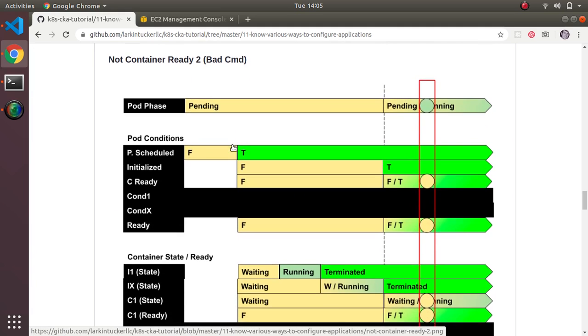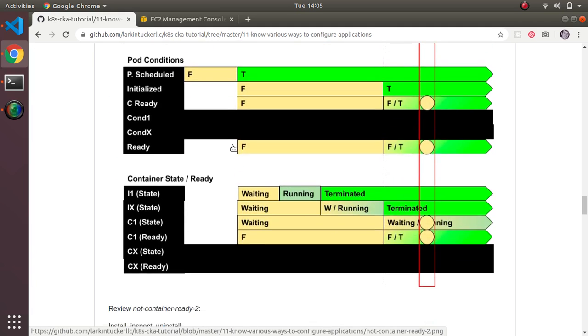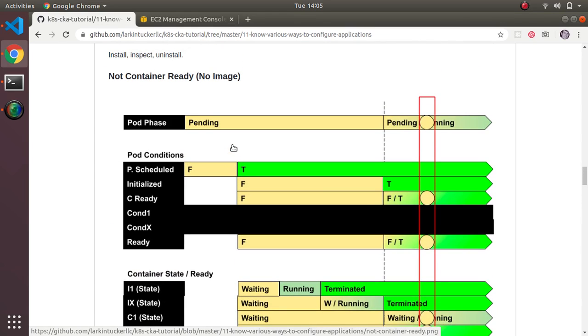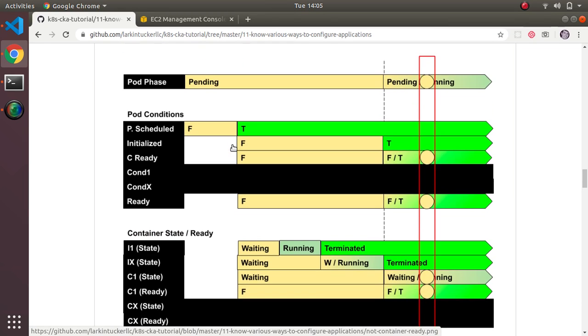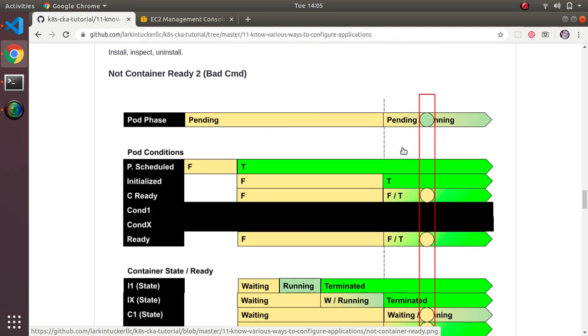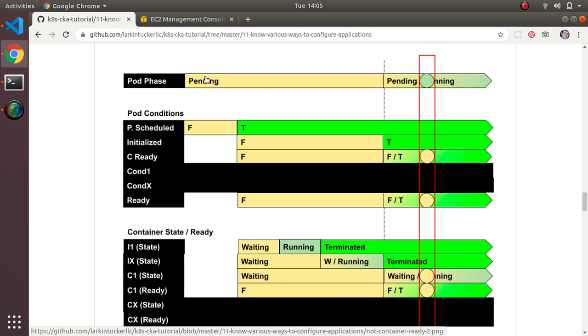Okay. Now, if you look at these two examples here, it sounds like they're almost identical. So this example is I'm giving a bad image to the container, and you'll notice that the phase still shows pending, right? But this time I'm passing a bad command, so it's a valid container, but it's a bad command. And the main difference here is now the pod phase will actually be now running. And running basically means that all the containers have at least been created. It doesn't mean that they're successful. It just means that they're created.